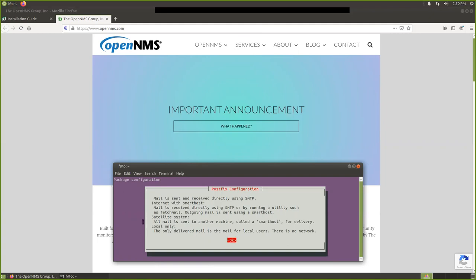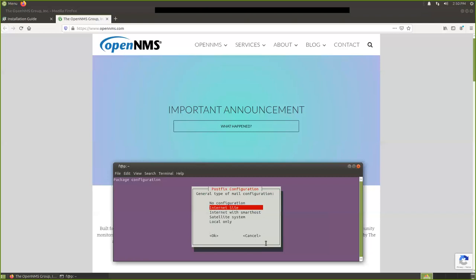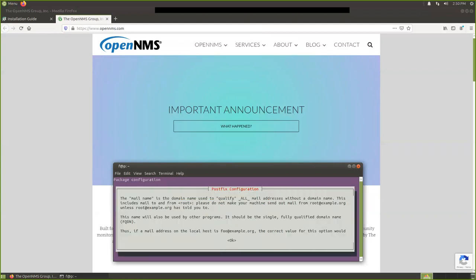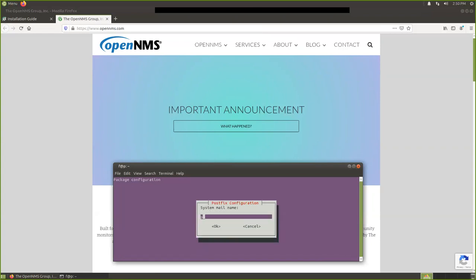Press tab to OK. Now we need to choose one. Let's choose this internet site. Mail name: here we need a fully qualified domain name. If we don't have one, maybe it will not work. The system mail name, let's just quit. admin at LTS352.edu. We don't have that domain name yet.